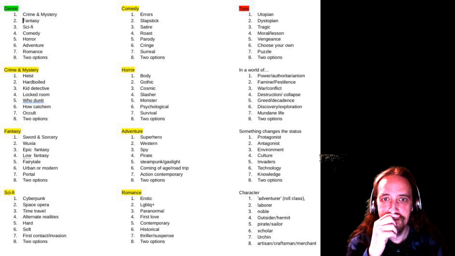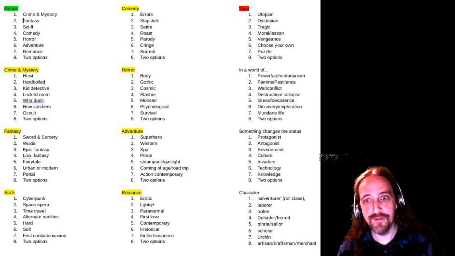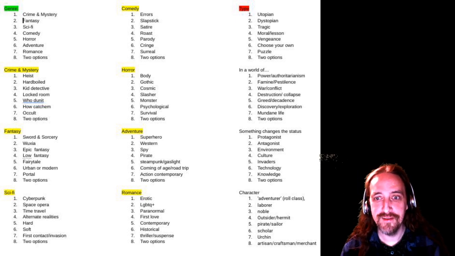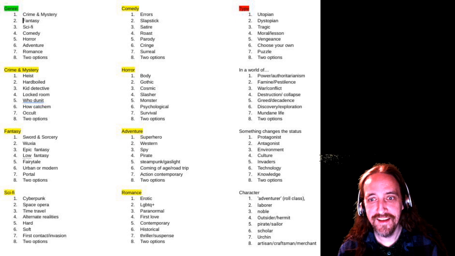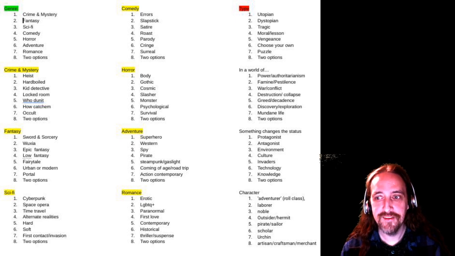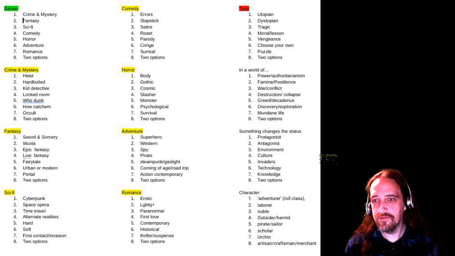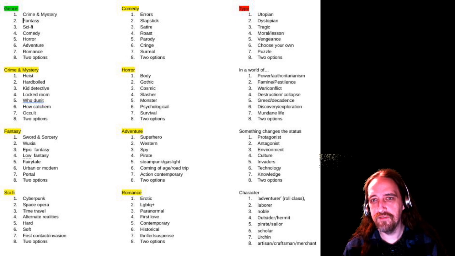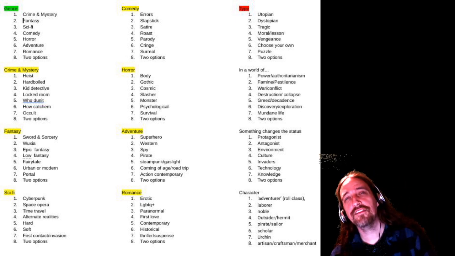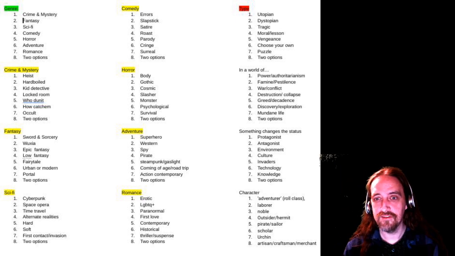So, fantasy adventure. Over on the adventure table, we have things like superhero, western, spy, pirate, steampunk or gaslight, coming of age or road trip, action contemporary. That would be like a Stallone movie or a Schwarzenegger style movie from the 80s. Just the standard action adventure. I would almost state that the Fast and Furious movies, which I've seen exactly 0 of, the early ones would probably classify as action contemporary.